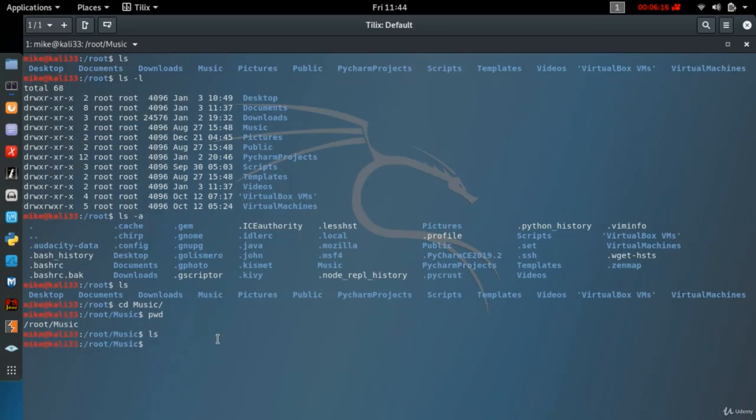If I type ls, it looks like I'm empty, so I have nothing in here. I want to get out of this. To go up one directory in our path, from music to root, you can just type cd and then two periods, and that will bring you up one directory. And so we see that we've now gone up, we're back in the root directory.